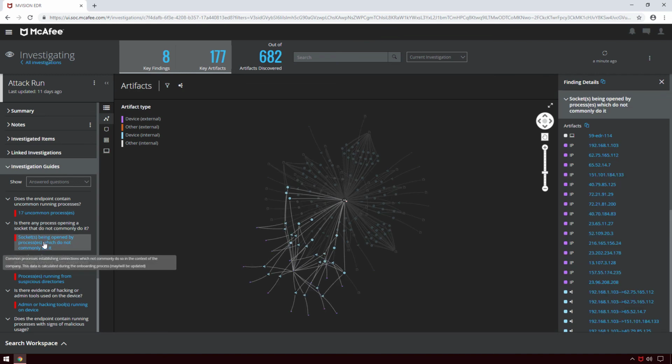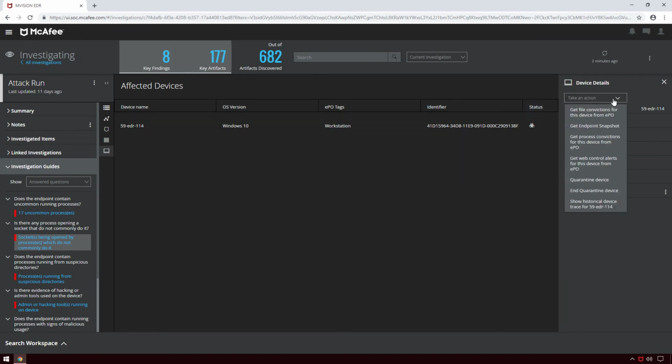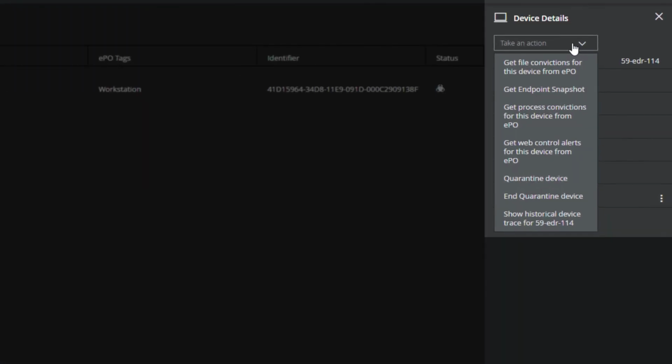With the graph view, we can see how many artifacts are part of the key findings. And finally, in addition to just using data gathered from the trace, we can also pull additional data from a SIEM, McAfee ePO, or from the endpoint itself to further enhance the investigation without leaving the mVision EDR console. This allows us to easily augment the data gathered without switching from one console to another.